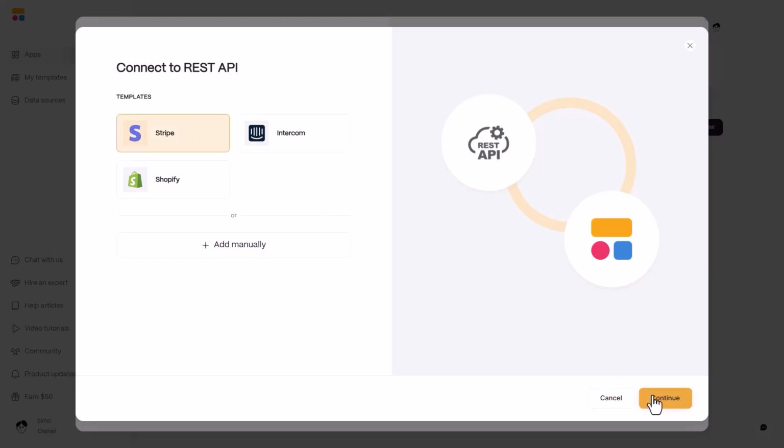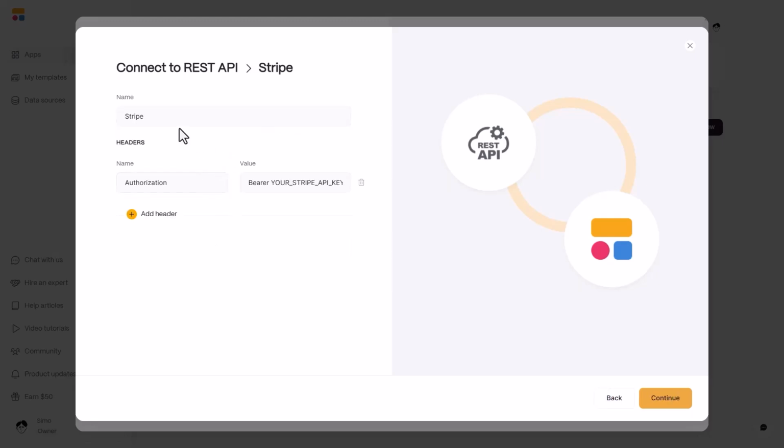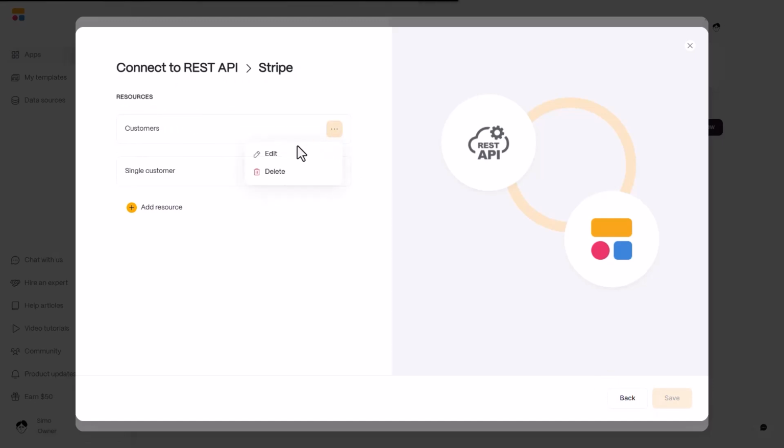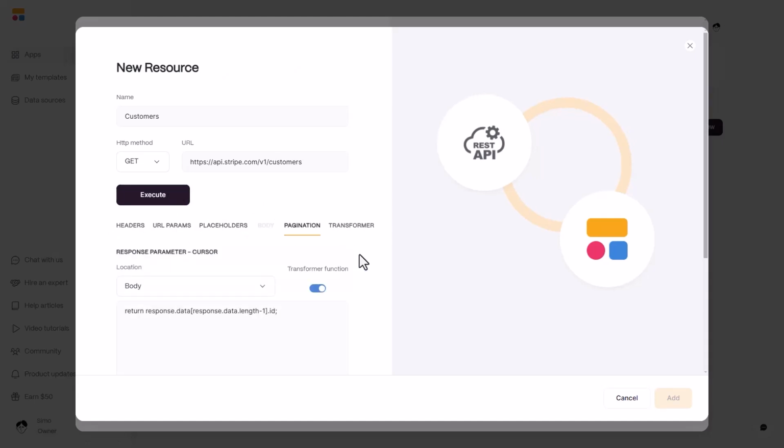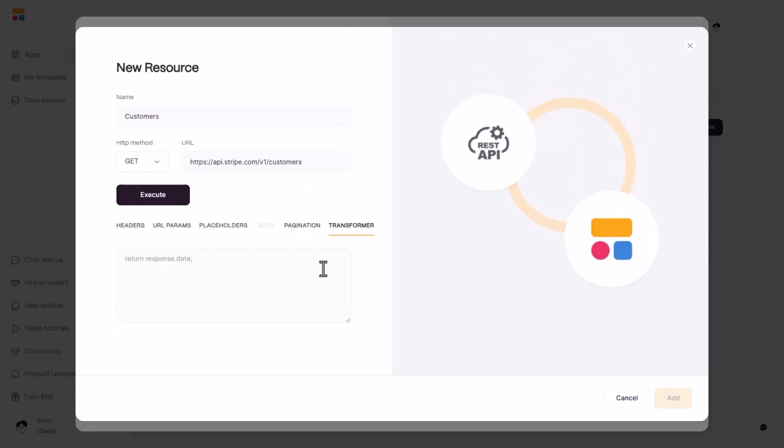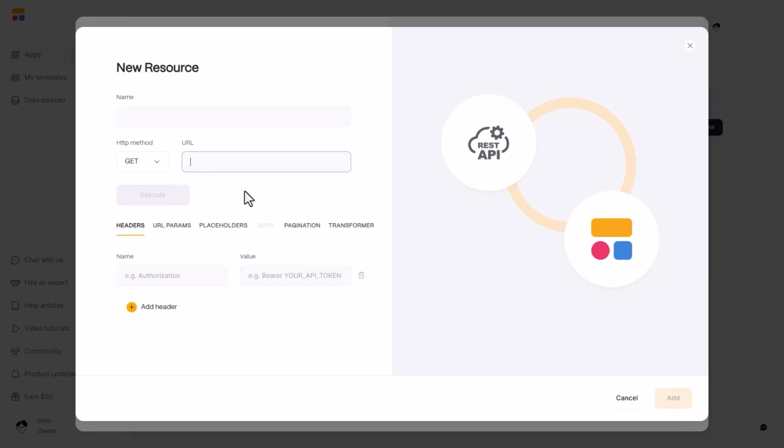So if I select Stripe, let's look at how it is configured so that you can see how this works in practice. And here is Stripe, and you can see that you can set the authorization. In this case, Stripe uses a bearer token. And if you continue, you can set up resources. So these are the specific endpoints that you want to have in your Softr app. And you can see you can select the HTTP method. You can set the URL and set up all the URL parameters, the placeholders. You can handle pagination as well as transform the data in the response, which is useful, for example, if you just want to get a specific item in the array response. Then you can add resources and follow the exact same steps and logic here.